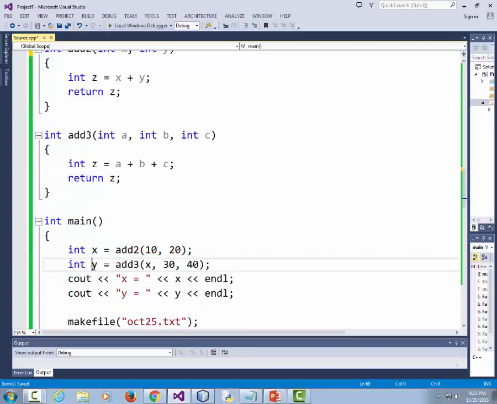So what will y equal when the add3 function is done? Yeah, it should equal 100. Because we're passing x in as the first argument. So a will equal 30. The b parameter will also equal 30. The c parameter will equal 40. And 30, 30, and 40 are equal to 100. We return that value 100 so that it can be copied back into y.